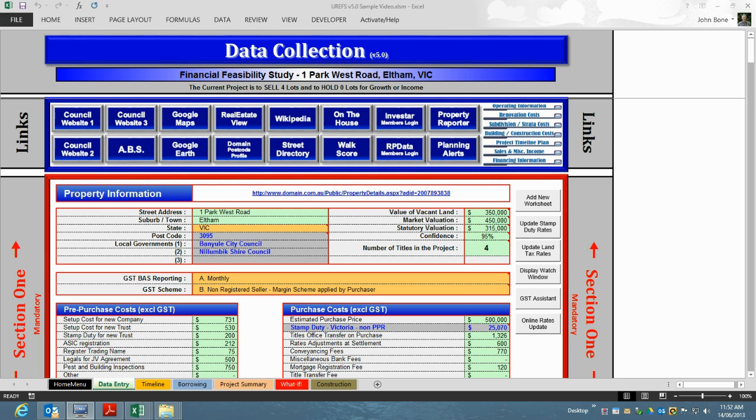Another button is the Online Rates Update function. When selected, the land tax rates and stamp duty rates for each state will be automatically updated from rates that are maintained on the Internet. This cannot be reversed, and messages will be displayed if the rates are up to date. The manual update functions are still available if the online rates have not been changed to reflect recent changes.